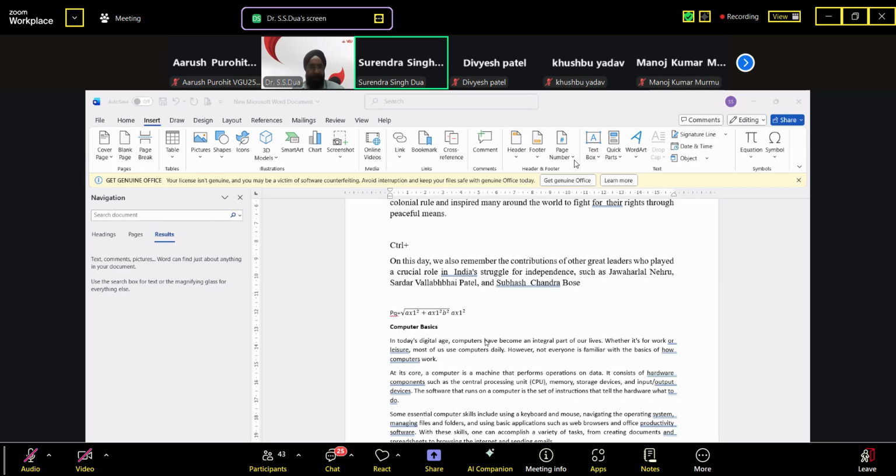Okay, let's move on. Now, after the insert, in the insert tab, many kinds of links you can insert, some links from your Google file. Now, header and footer. Yes, it is very important.